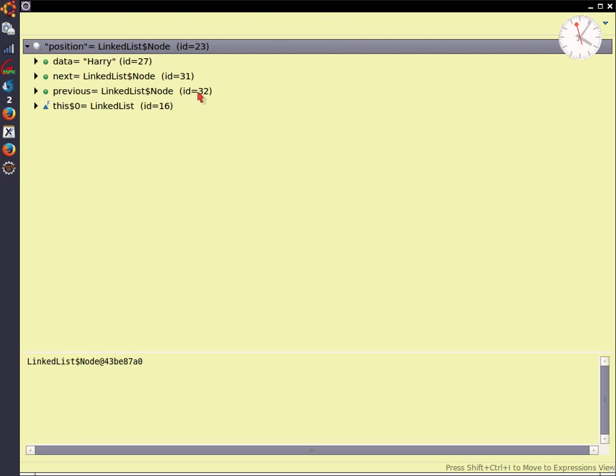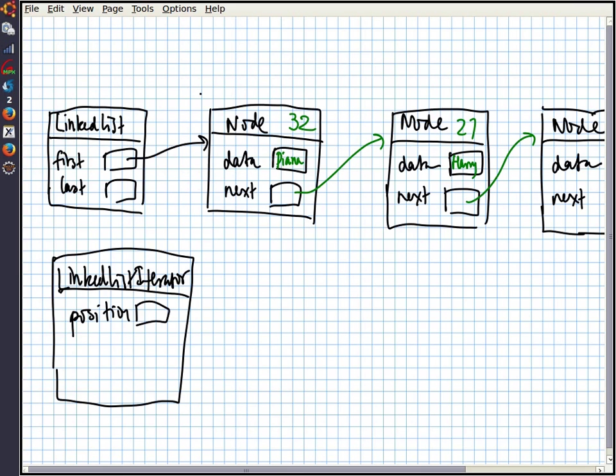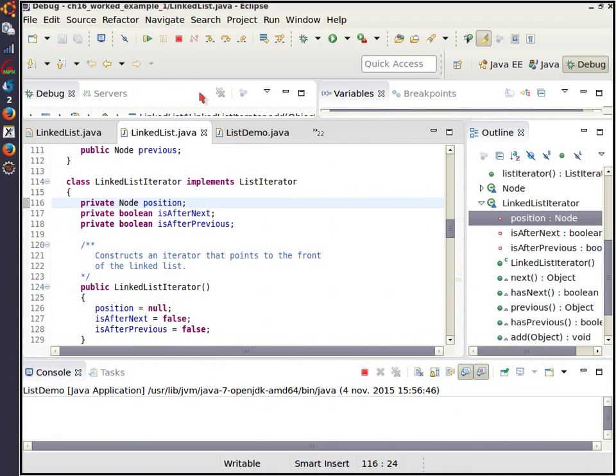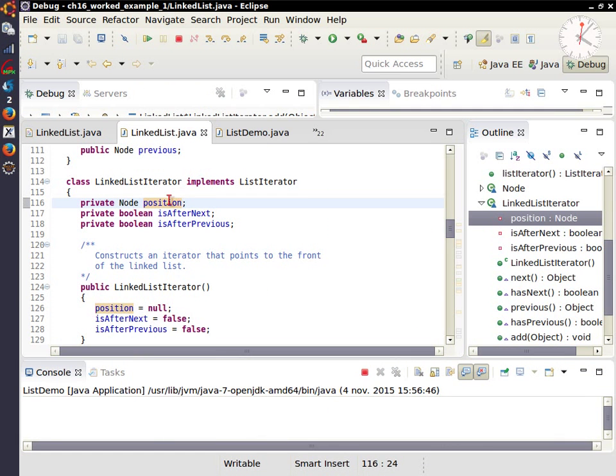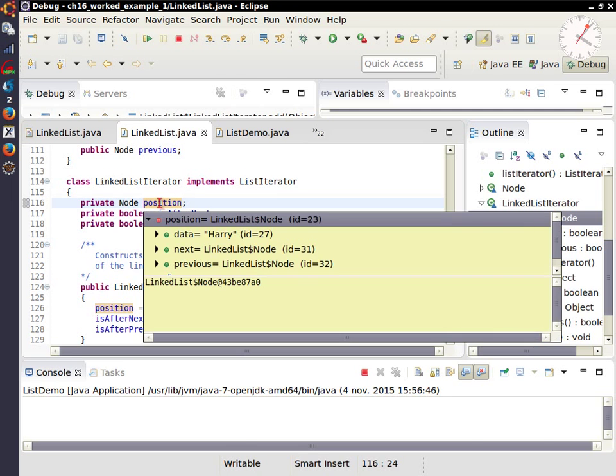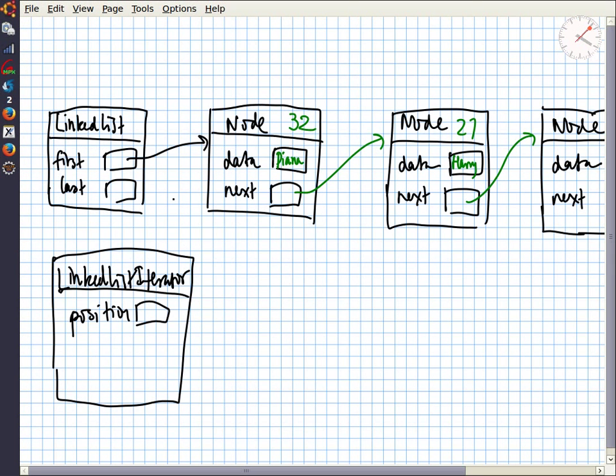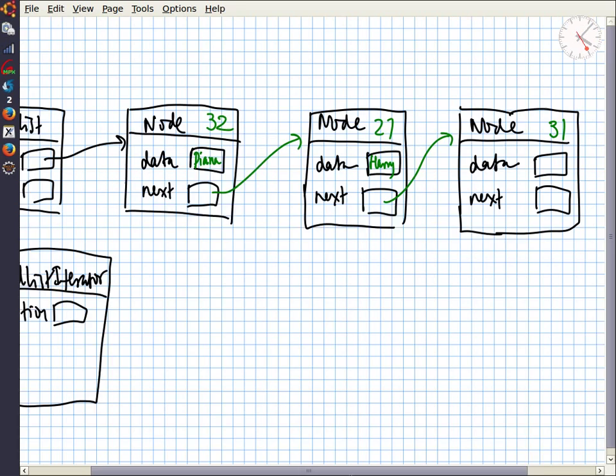And previous points to 32. Where the heck was previous? Oh, no, never mind. So now I'm all confused because there is no 23 here right now. So one of two things happens. Either I wrote this one down wrong, or there is a bug already.